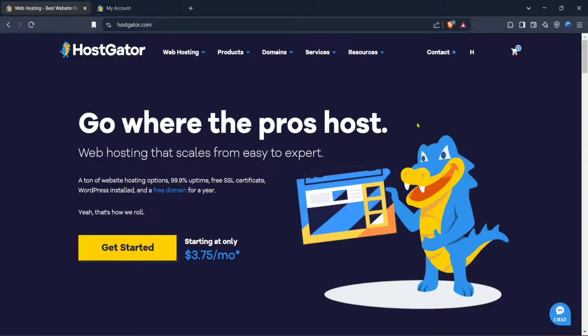So open your web browser and navigate to hostgator.com. It's crucial to always ensure you're on the official website to avoid any phishing sites or lookalikes. Once there, you'll notice a clean and user-friendly interface designed to help you easily find what you need.